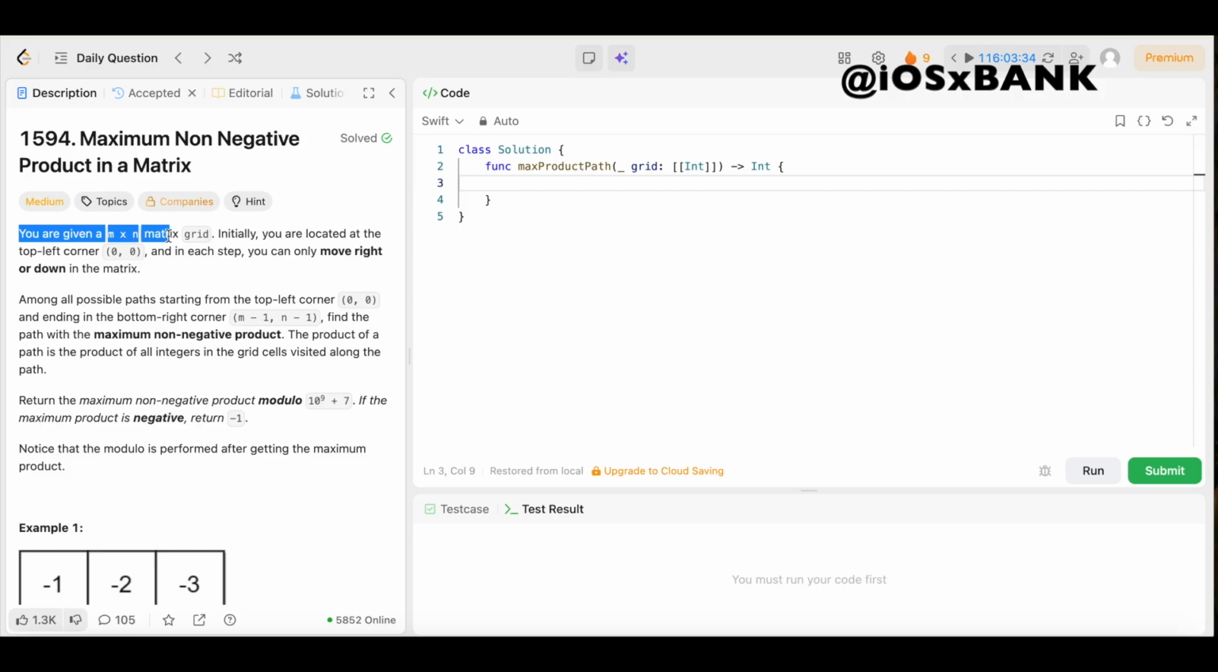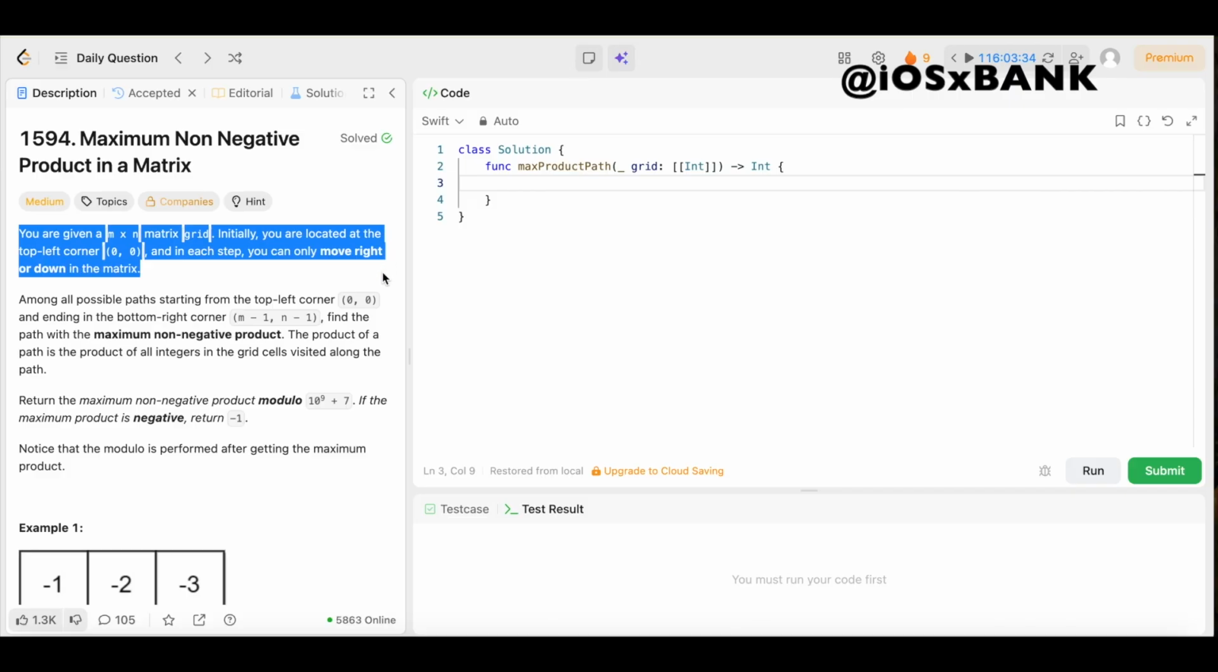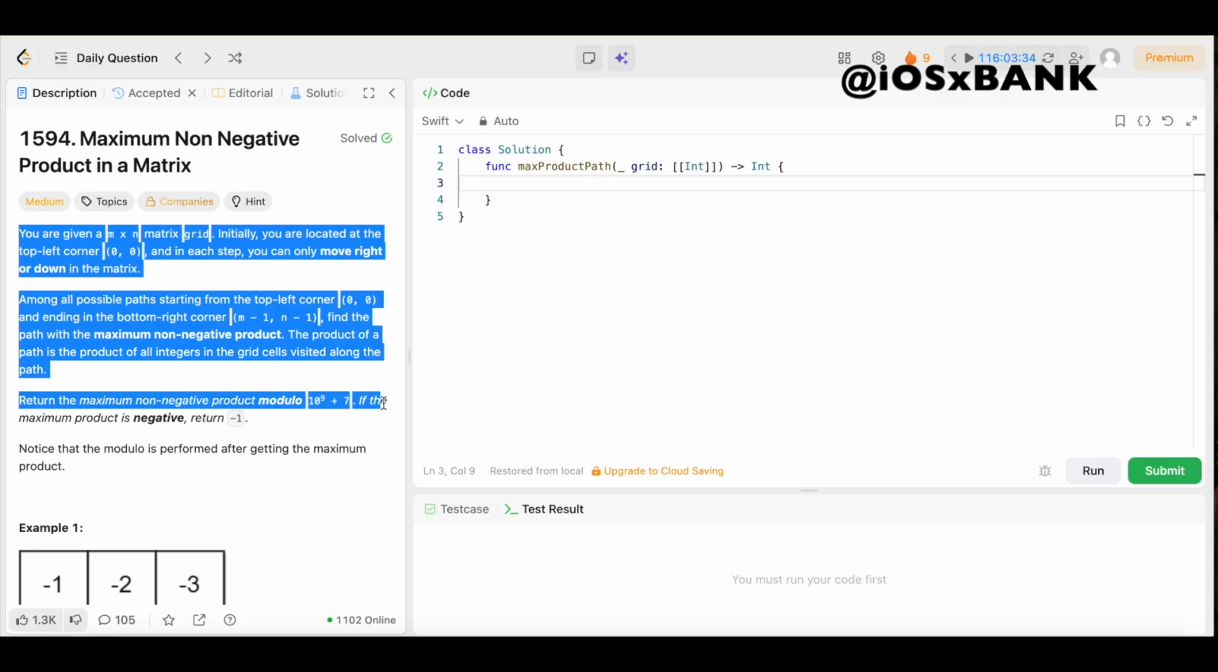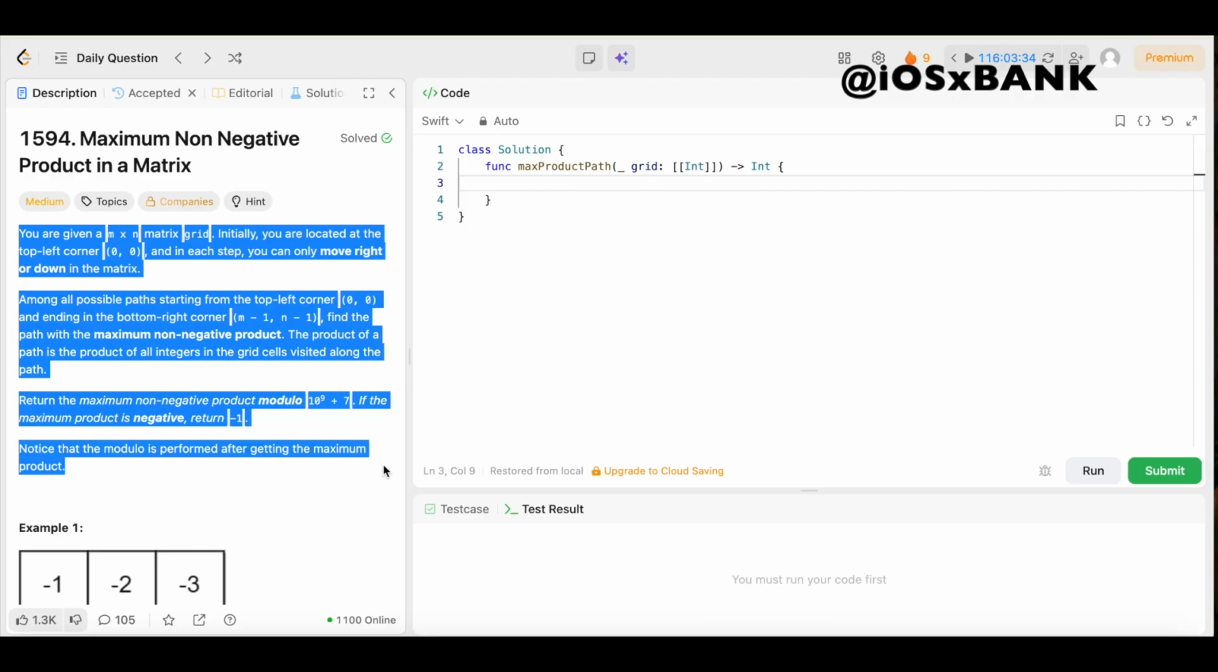Now let's see what the question says. You are given an n by n matrix grid. Initially, you are located at the top left corner 0, 0, and in each step, you can only move right or down in the matrix. Among all possible paths, starting from the top left corner 0, 0, and ending in the bottom right corner n-1, n-1, find a path with the maximum non-negative product. The product of a path is the product of all integers in the grid cells visited along the path. Return the maximum non-negative product modulo 10 to the 9th power plus 7. If the maximum product is negative, return -1. Notice the modulo is performed after getting the maximum product.